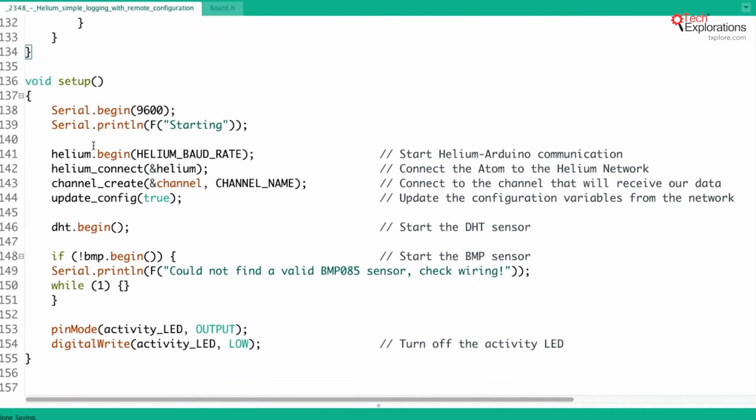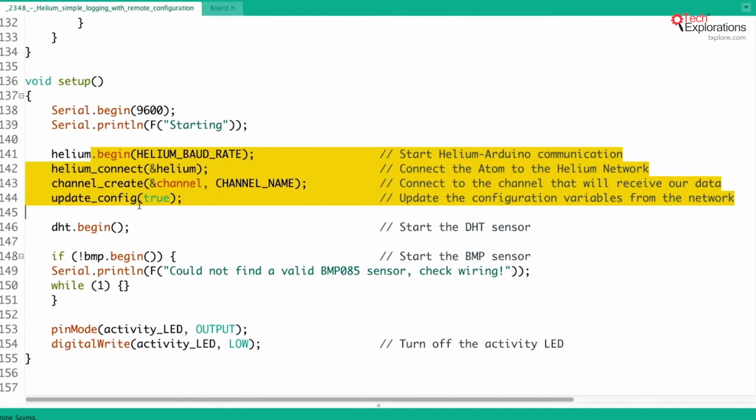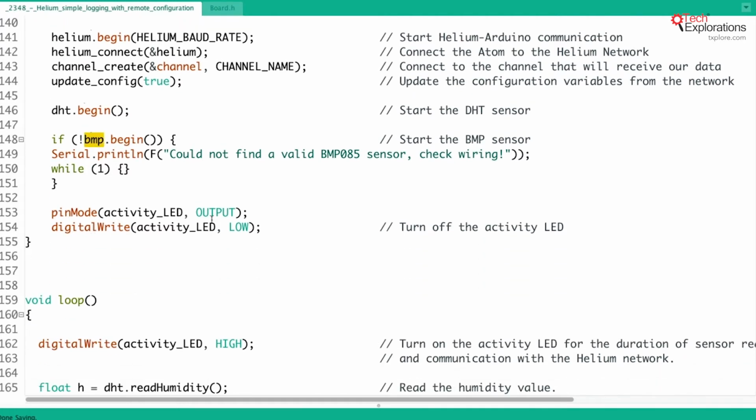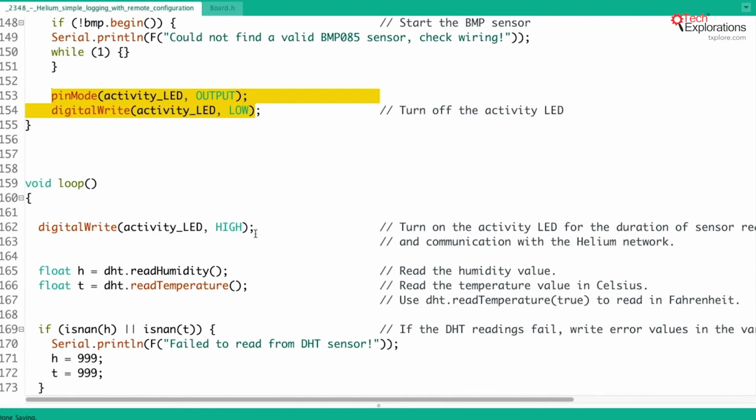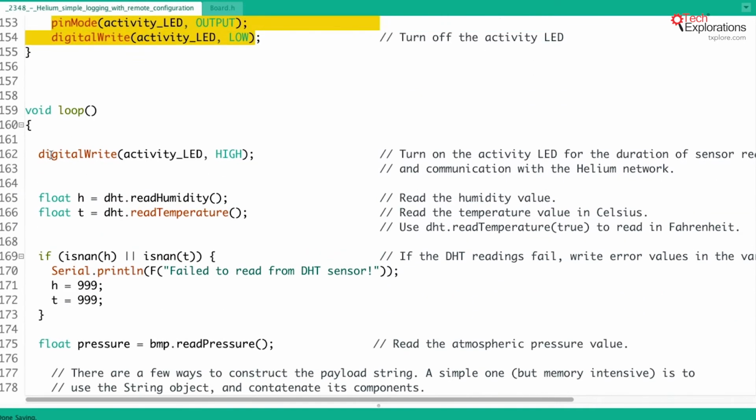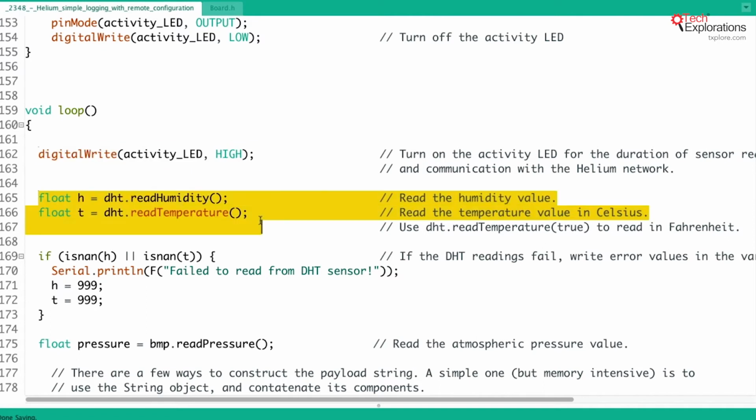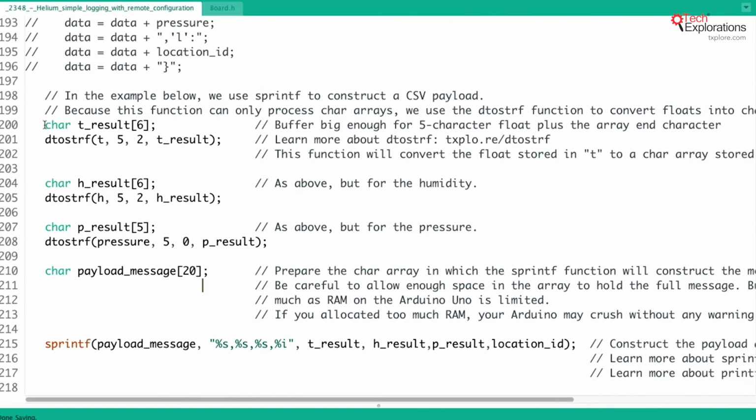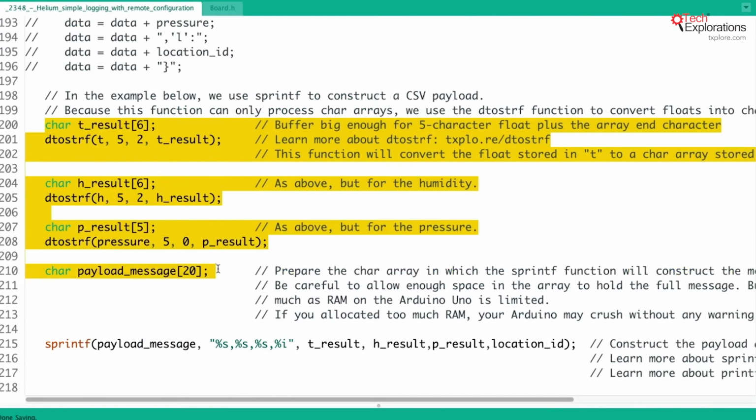In setup, nothing fancy happens. We start the communications with the Helium network. We start our sensors, so the DHT and the BMP sensors, and we turn off the LED. Inside the loop, at the beginning of the loop, we turn on the LED because next we get readings from the sensors, the DHT and the BMP sensor. I'll explain what is happening in these lines in a minute.